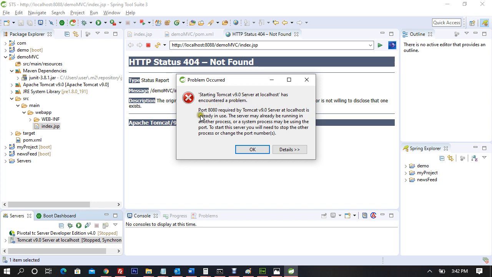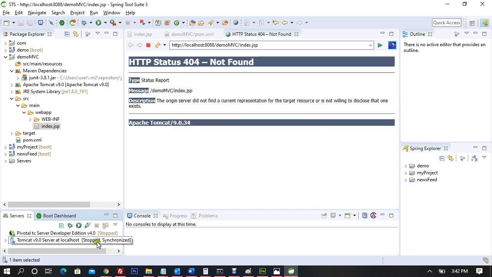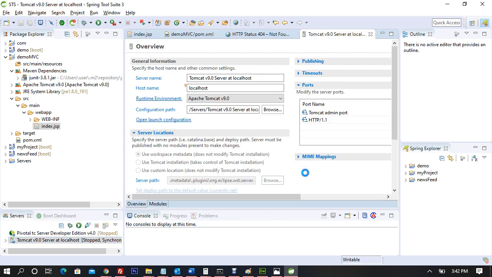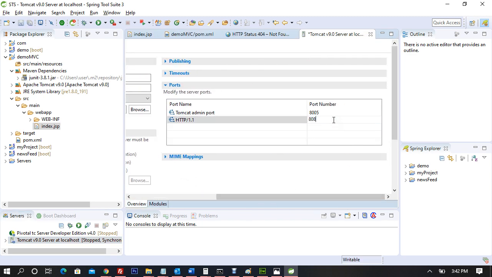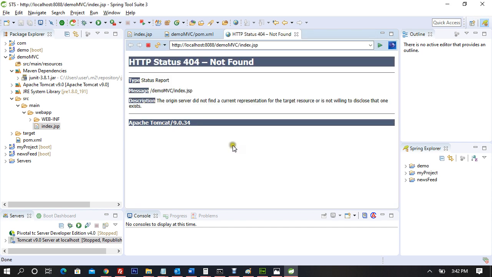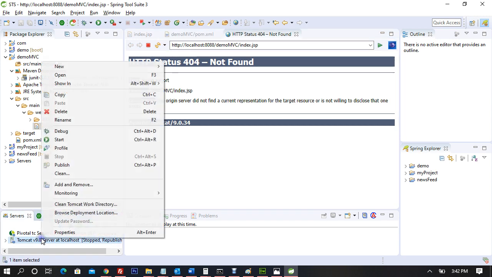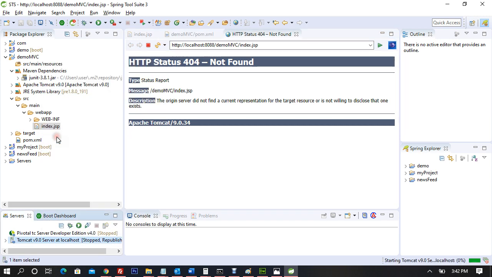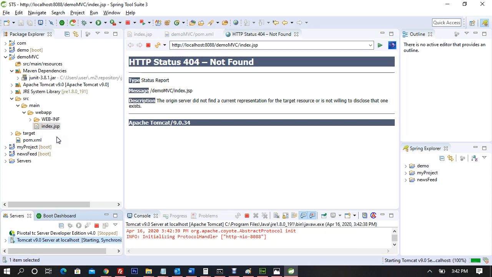Now you can see, yes, port 8080 required by Tomcat 9 server is already in use. So this is what I used to get. Then I double clicked the Tomcat server, went inside the configuration, and you also go inside the configuration file and change the port to 8080 from 8088, save it, and start the server, and you get going. And welcome to Spring Eclipse, and welcome to the real MVC world.